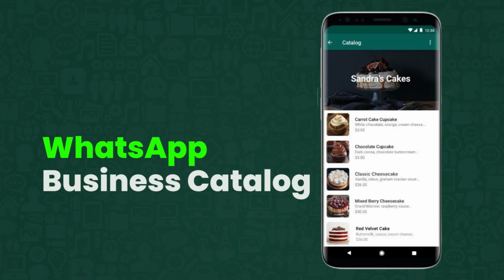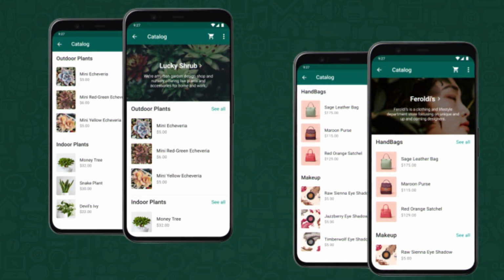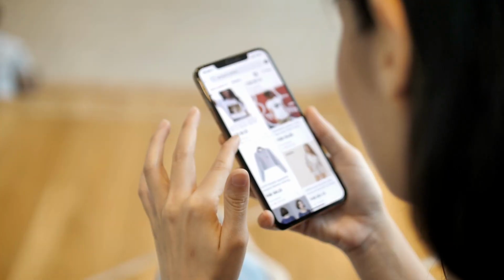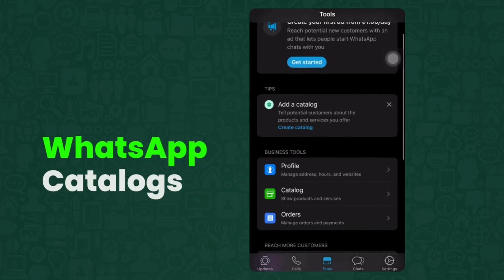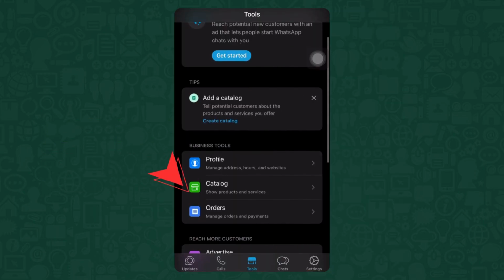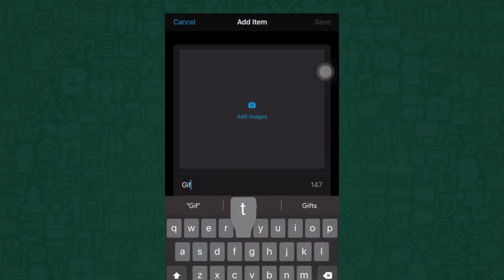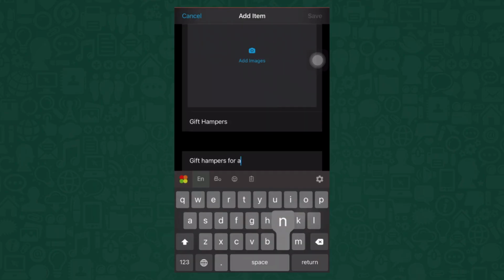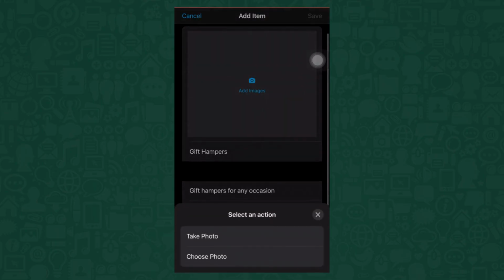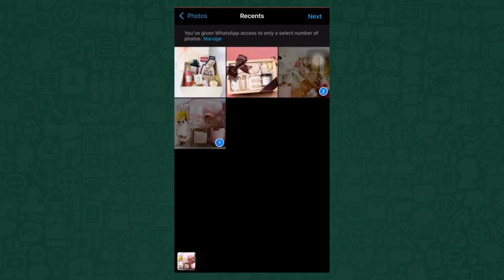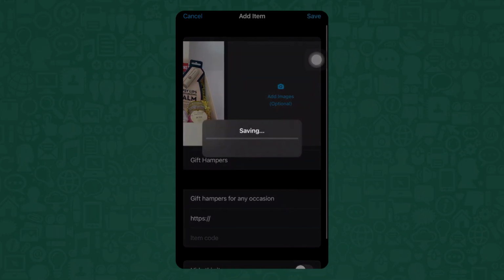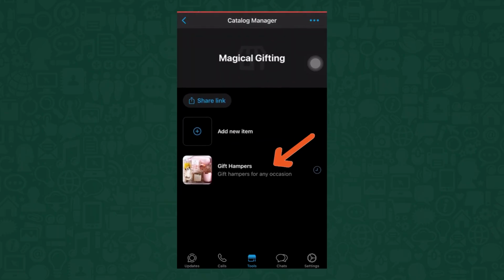WhatsApp catalogs help business owners share their products and services with customers. Let's see how to create a catalog. Then click this Tools section. Select Catalogs from the Tools section. Click the Add New Item button. Add the item name in here. Then add item description. Next, add the relevant images for your catalog item. Finally, click Save to save your catalog item. Now your catalog is ready.